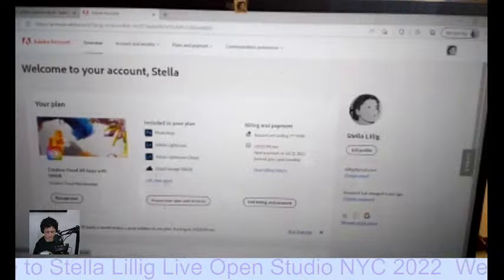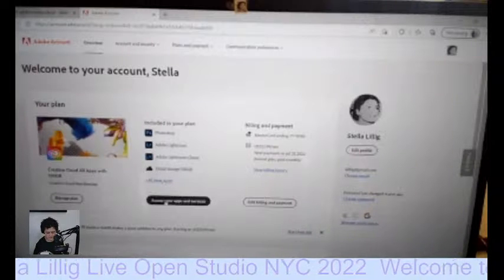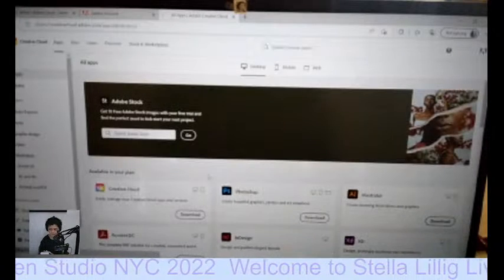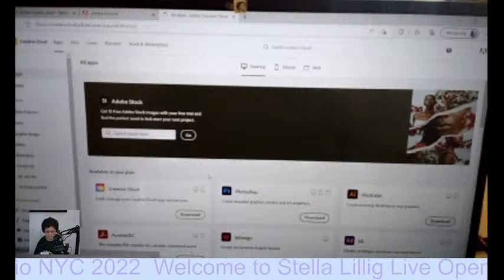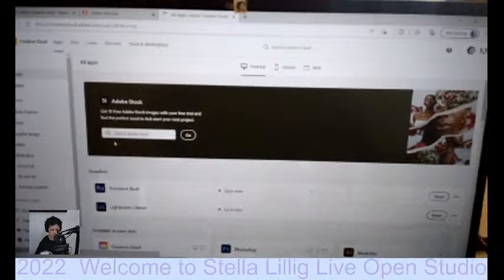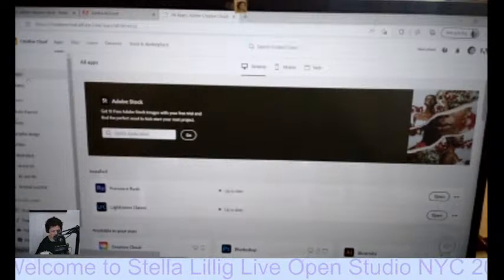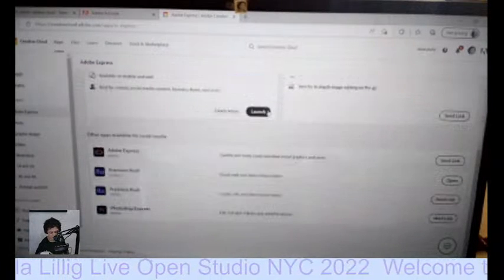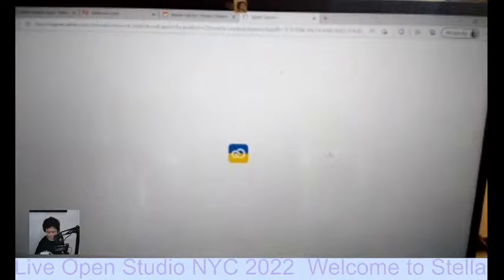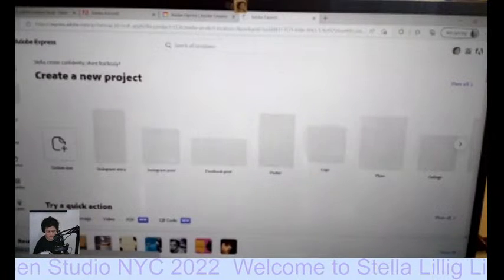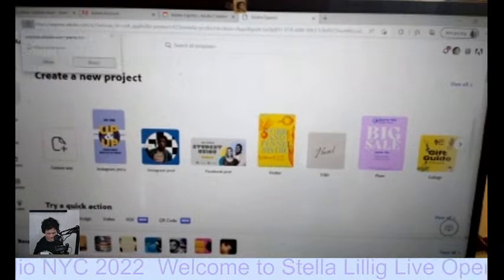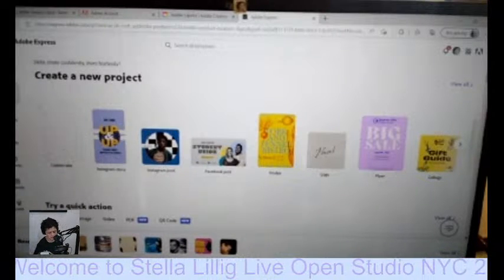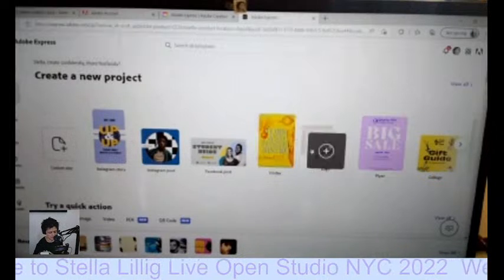But I just want to go to this. So what I like using lately is called Adobe Express. So you see, when you go there, it will ask you to create a new project, and it has already like templates.